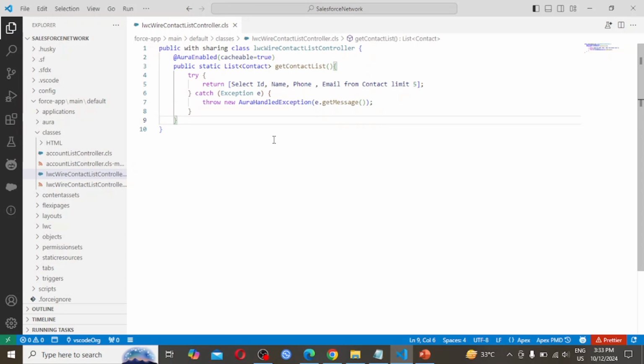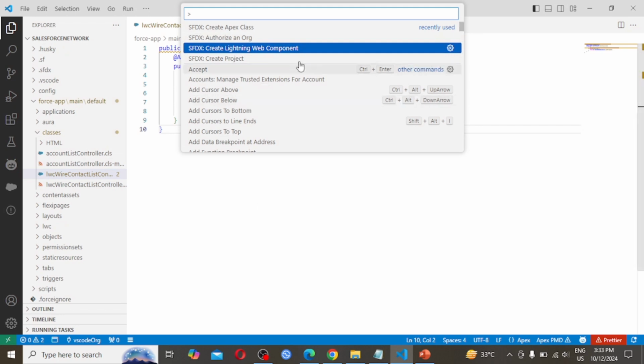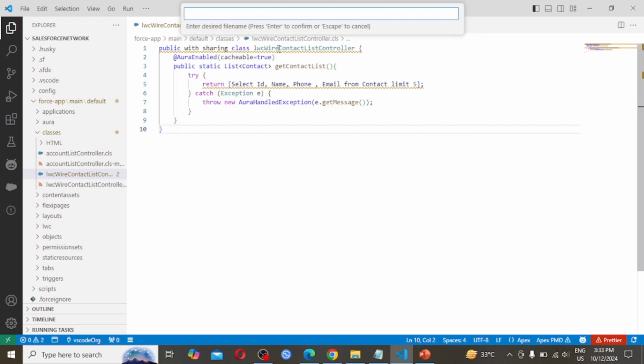Then I am going to create the lightning web component. So again I am going to press Ctrl Shift P, and here I am going with create lightning web component. So here I am providing the name LWC where. Press enter to confirm.